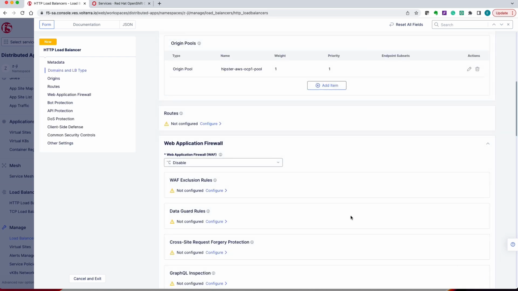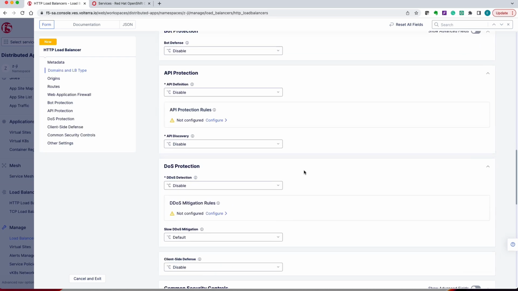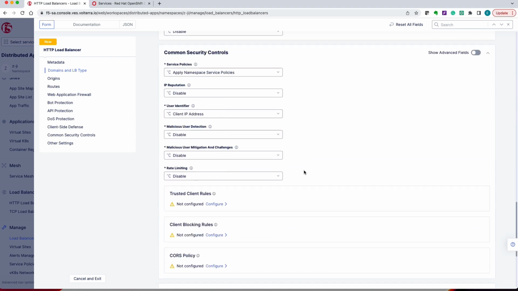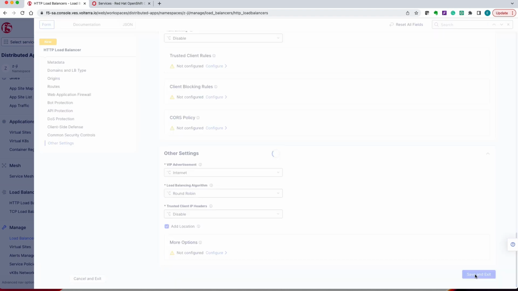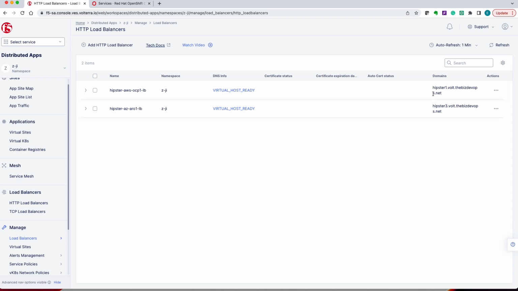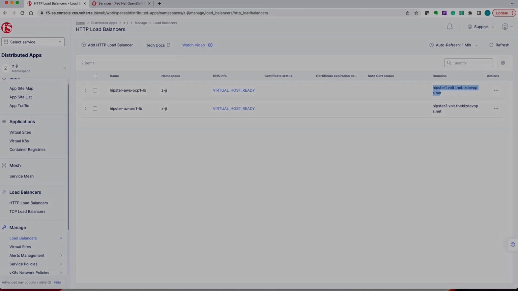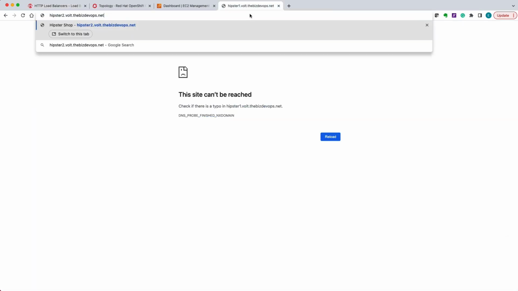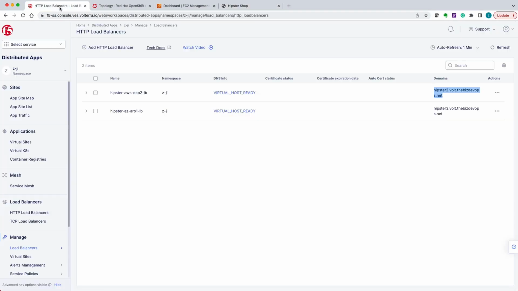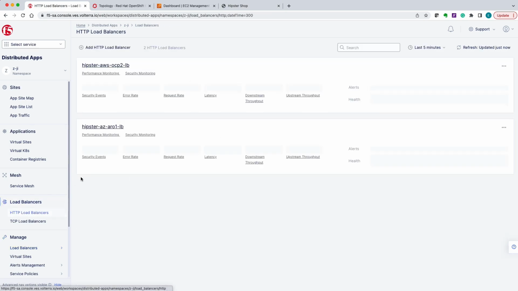We see the pool. And as you notice, you have the load balancing algorithm, which can be changed, but in this case, we're going to do round robin. And now finally, we'll see the URL for the Hipster Store. We're going to just pick up that domain, open a browser window, and voila.